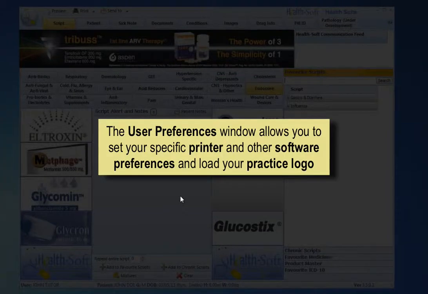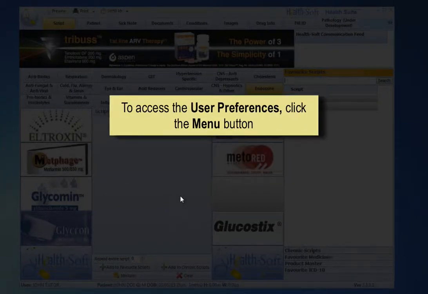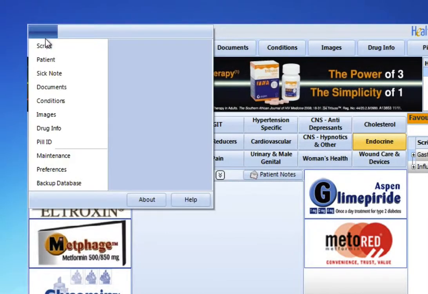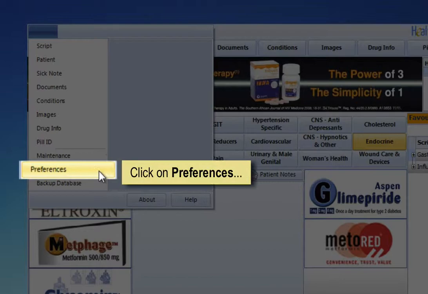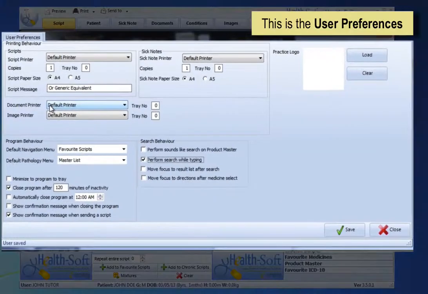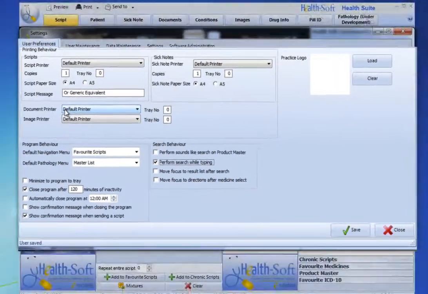The User Preferences window allows you to set your specific printer and other software preferences and load your practice logo. To access the User Preferences, click the Menu button. Click on Preferences. This is the User Preferences.